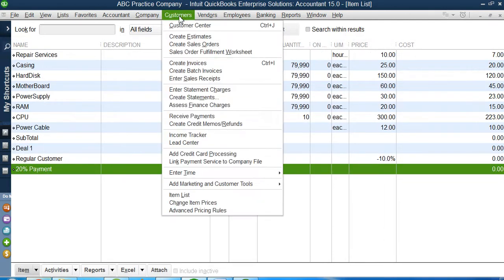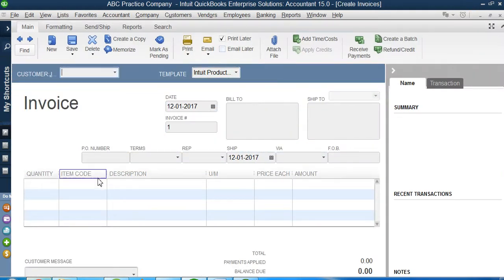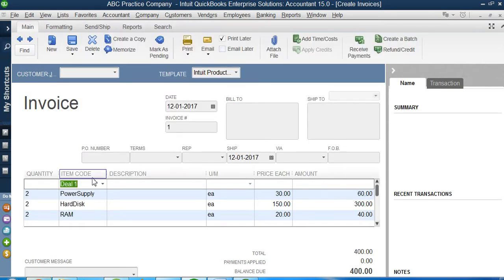Let me go to the customer menu and create an invoice, and let me show you how it will be used. Let us suppose I have sold Deal 1 to a particular customer, and the value of Deal 1 is $400. So this is that $400 in my books of account. This will be taken as an account receivable, and in the books of the person who is purchasing this deal from me, it would be an account payable. That's the money which the customer owes me, and I have to take it from him.